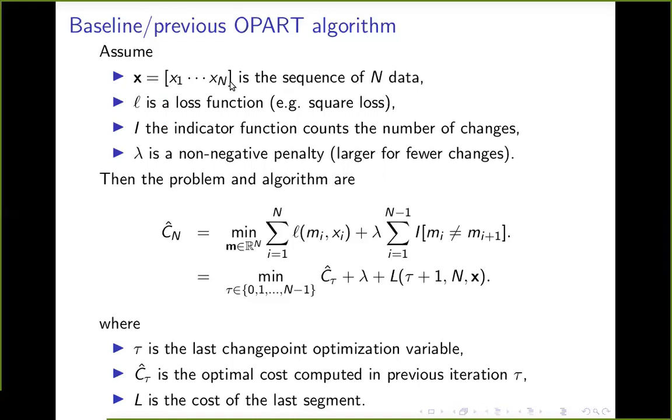We're going to assume we have some loss function that we can use on these data. For the data that we've been looking at, we're going to be using a square loss. But for other kinds of data, we can use other loss functions, and this approach works just fine. I is an indicator function in this objective function, which is going to be measuring the number of changes. And we're going to assume that we have some non-negative penalty. Remember, this is the parameter that controls how many changes, right? So if you have a large penalty, you have fewer changes.